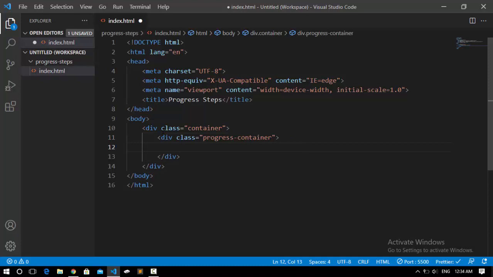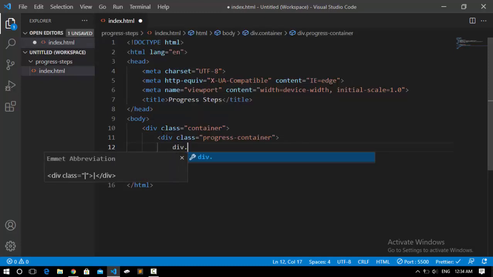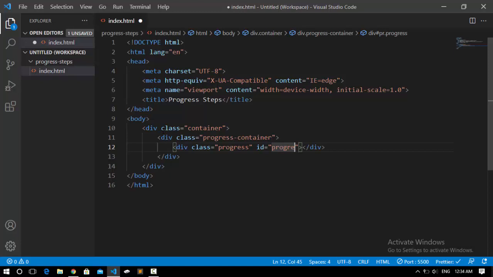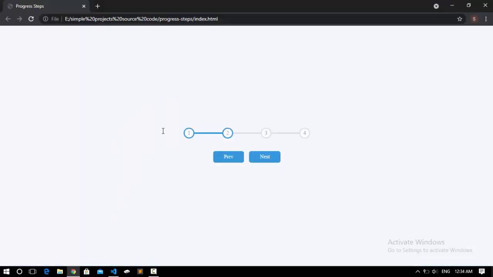and inside this container I'm gonna create the progress itself. So I can say div, and its name is progress, and I'm gonna give it an ID which is progress. So inside this progress, I put nothing because later we're gonna put it using JavaScript. So after that I'm gonna create our circles that we have here.